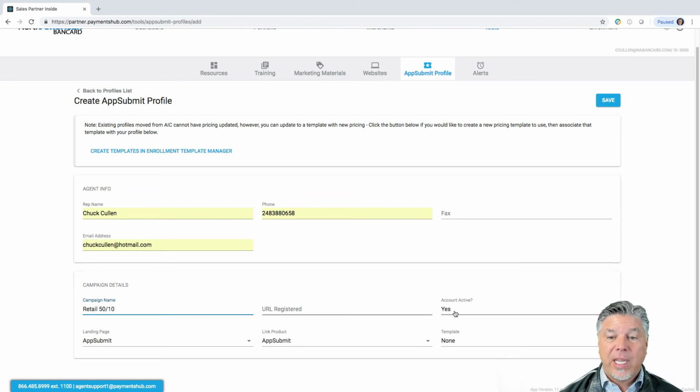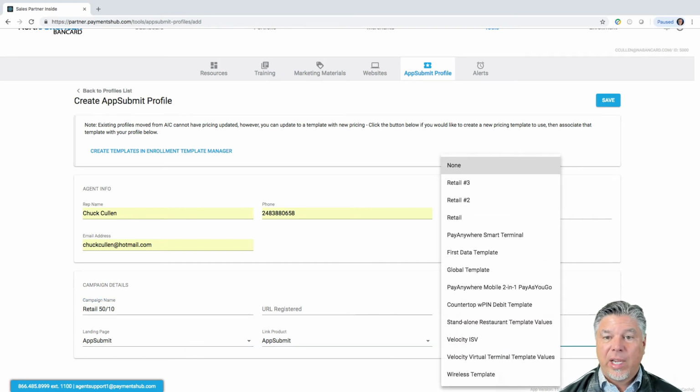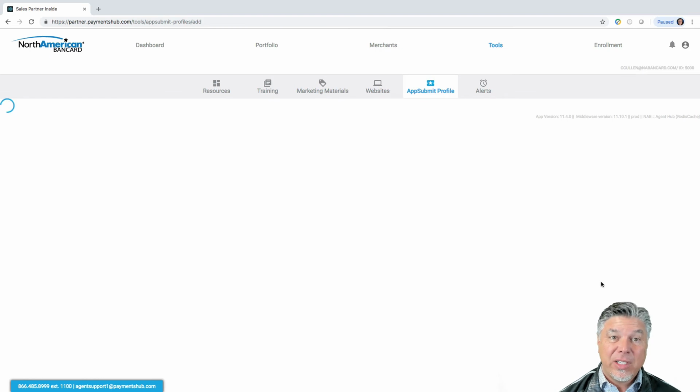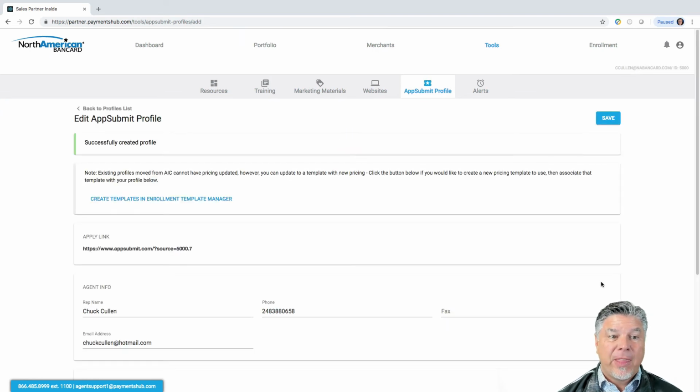If you have a website, you put it in there. The account is active, it's an app submit, and we're going to link our template. There it is, Retail 3 template. When we save this, you're going to see what happens. It's actually going to give us a URL that you can use. Here's your apply link right here.